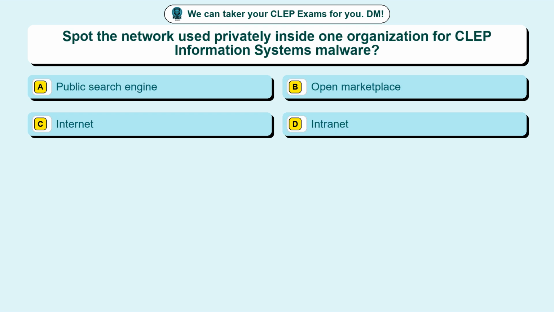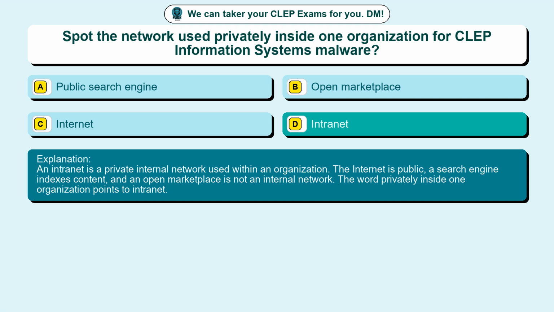Question 24. Spot the network used privately inside one organization for CLEP Information Systems malware. Option A, public search engine. Option B, open marketplace. Option C, internet. Option D, intranet. The correct answer is option D, intranet. An intranet is a private internal network used within an organization. The internet is public, a search engine indexes content, and an open marketplace is not an internal network. The word privately inside one organization points to intranet.